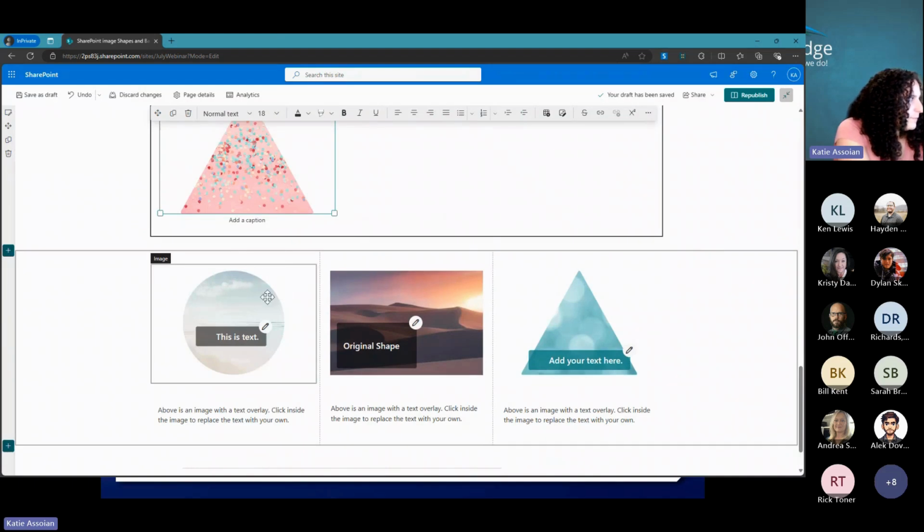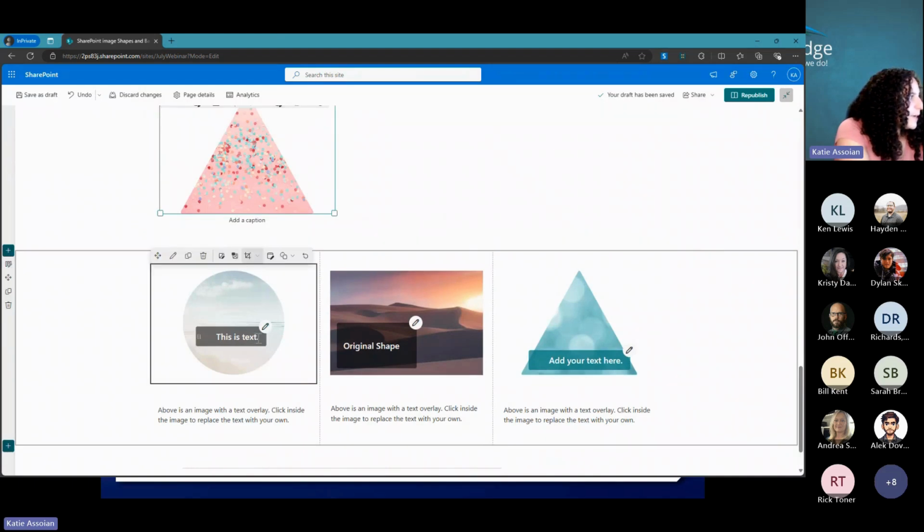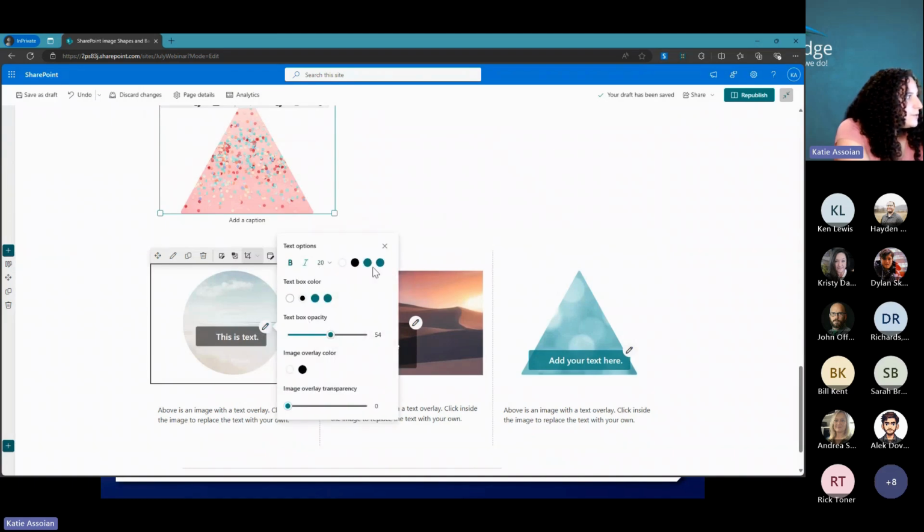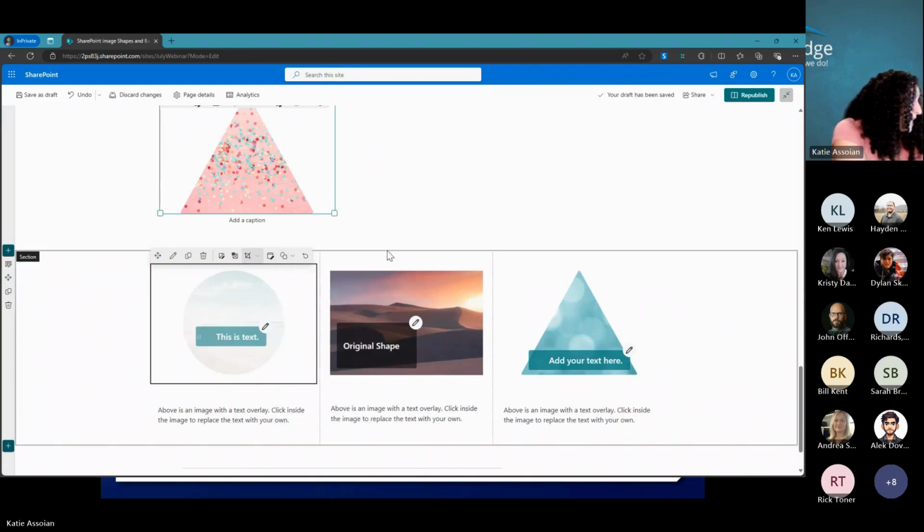Additionally, with the image web parts, they've updated the overlay text options to give you some more options for what it could look like. So you can now bold, change the font size, change the color of the actual text box, as well as the opacity of the image. So it really allows you to customize and make it look exactly like what you want it to look like.